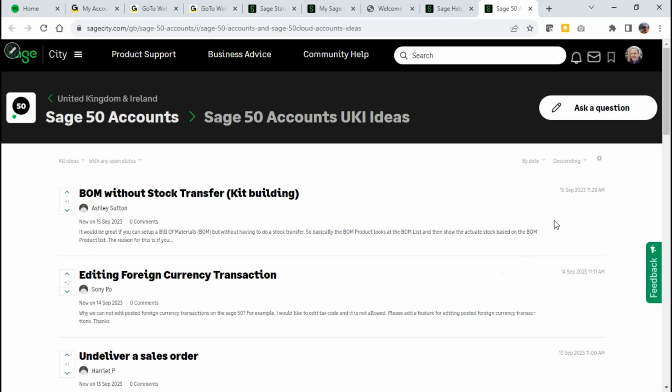So you can see when it's been put on, 15th. So that one's from today. So BOM without stock transfer. So kit building, edit foreign currency transactions. So sometimes there'll just be technical queries popped on there, but if you've got any suggestions of what you'd like to see developed or included in the software, or maybe even any issues that you come across that a slight change would make it just that little bit easier to process, get them added.